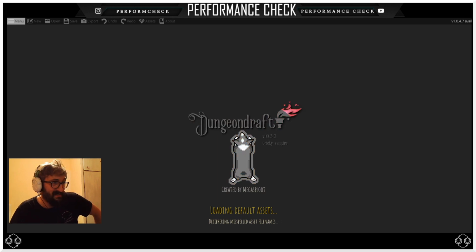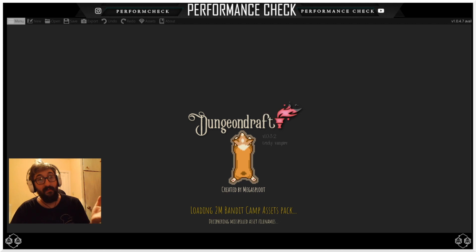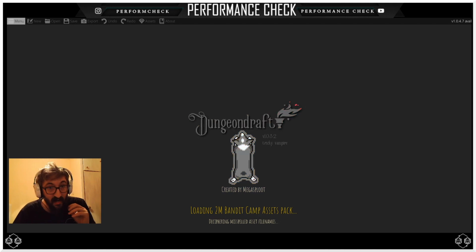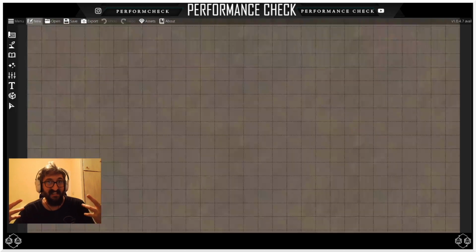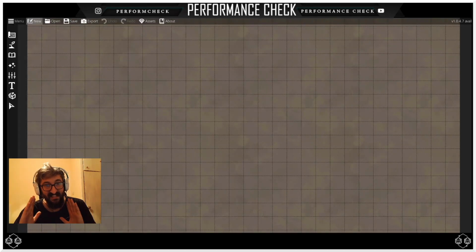But yeah, that was a pretty crazy map. But for that one, I wasn't using Dungeondraft. What I was actually doing was getting dungeon tiles and placing them into Roll20 and doing it all in Roll20. But this makes it pretty good.